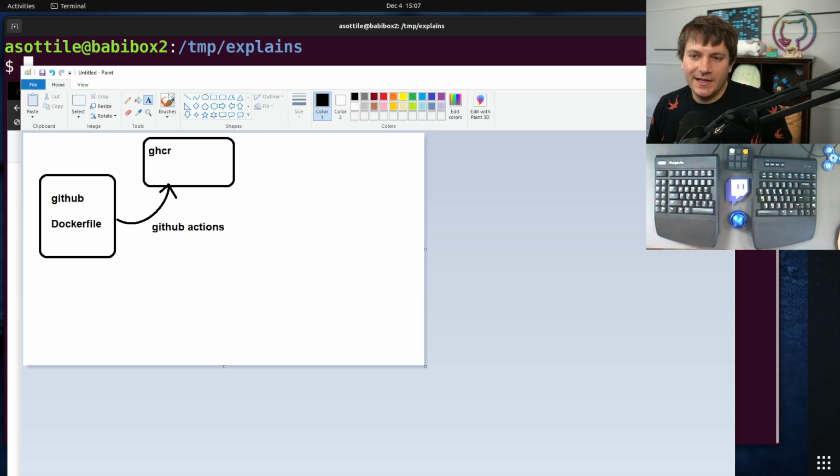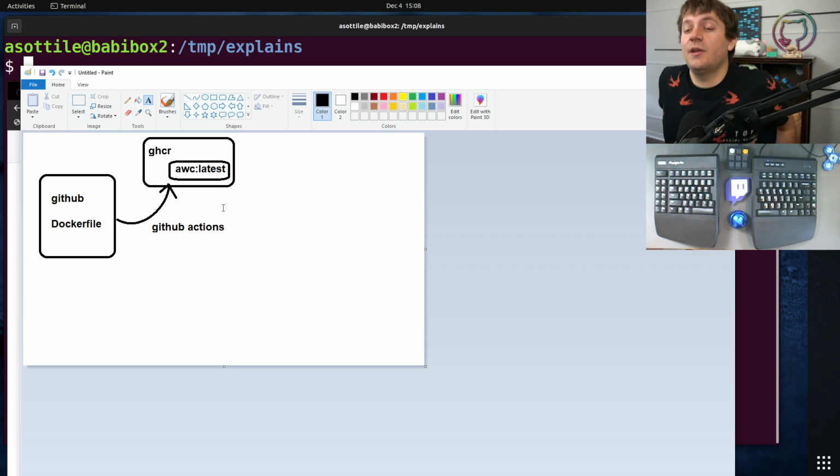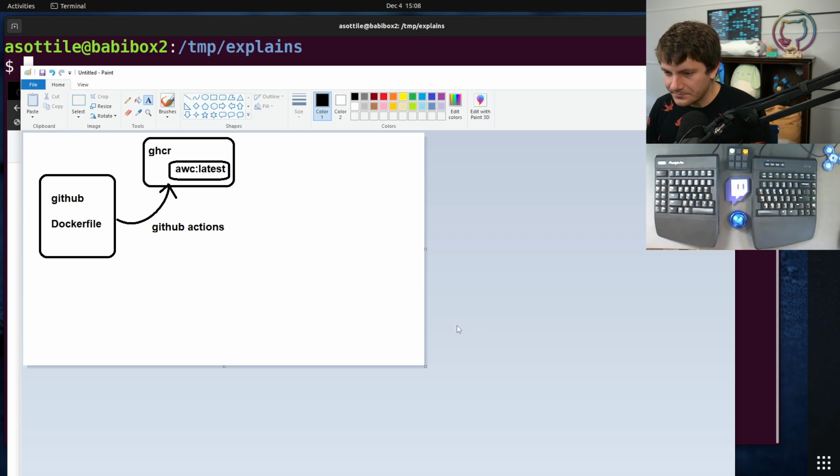Okay, and this image here, AWC latest, is our image that we will be running inside of our application. So that's kind of the first step and the first thing that I tried to automate, which is going from our Docker file explaining our application into a runnable image.